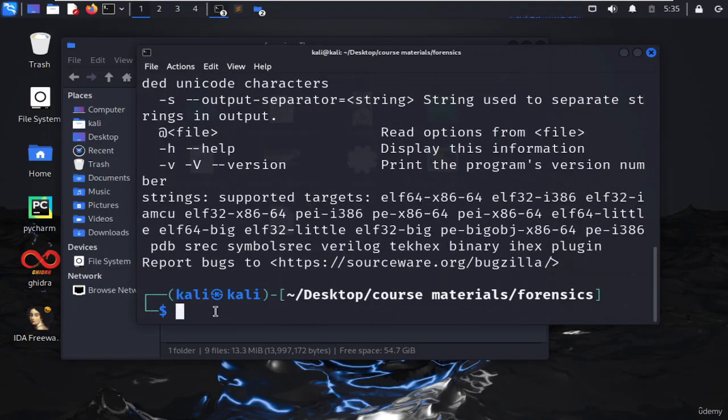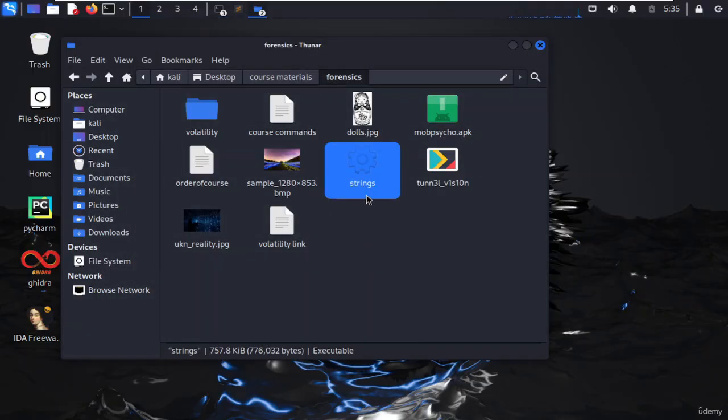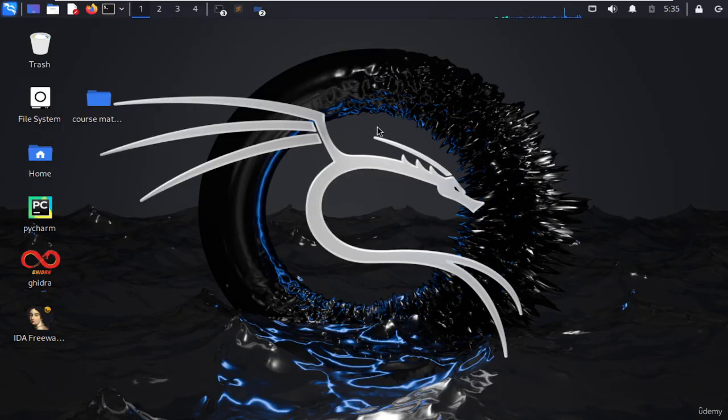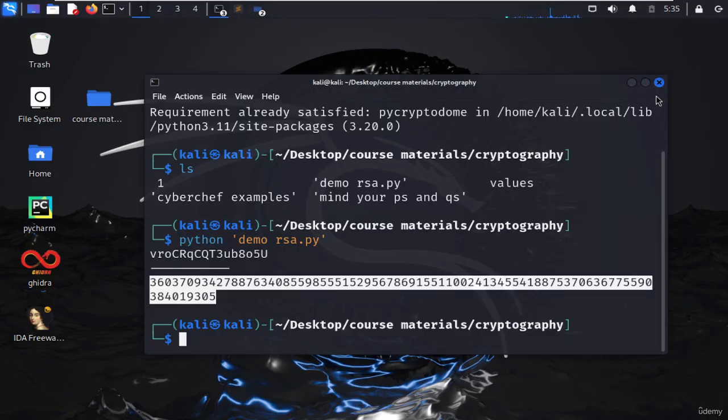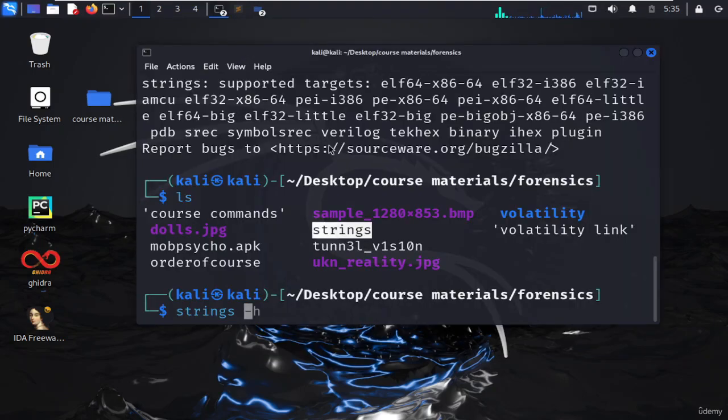But the simple way is to just do strings, and the file that we are going to use is this strings itself. You can see there is a file called strings, and this is one of the challenges, to find the flag inside this file. Now let me go back, and here, this is the file from the previous class.